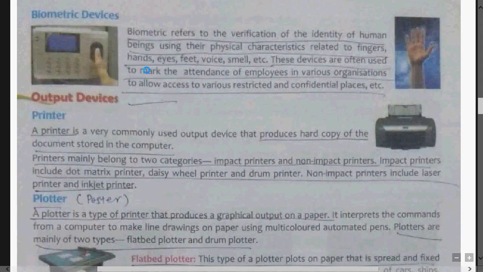So we have discussed such input devices. Now we will discuss some output devices. The first we are going to discuss is the printer. A printer is a very commonly used output device that produces the hard copy of the documents stored in the computer.